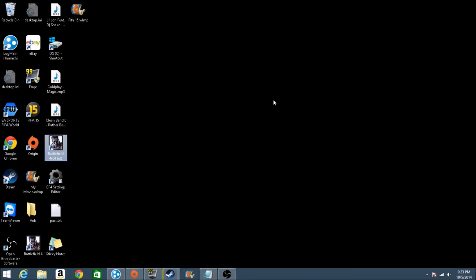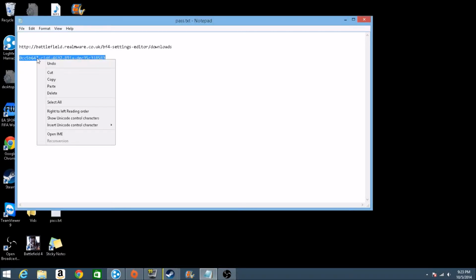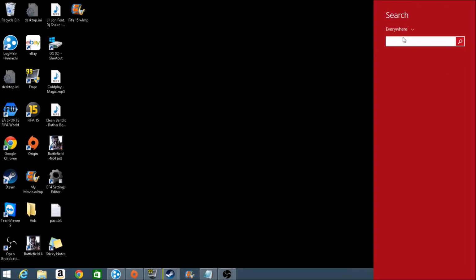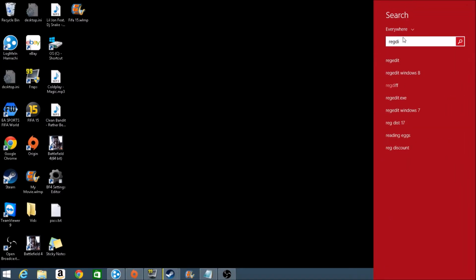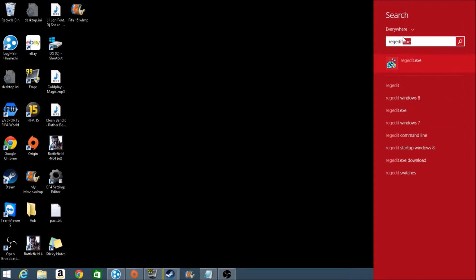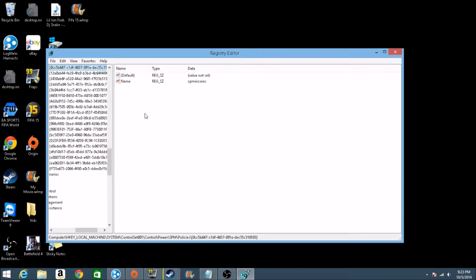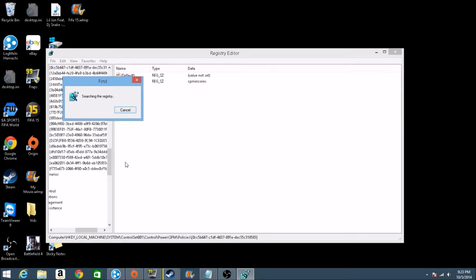First of all, you're going to want to copy this. It's going to be in the description. Copy, and then you're going to search for REGEDIT.exe, and then hit Control F, paste it in here, and find the text.